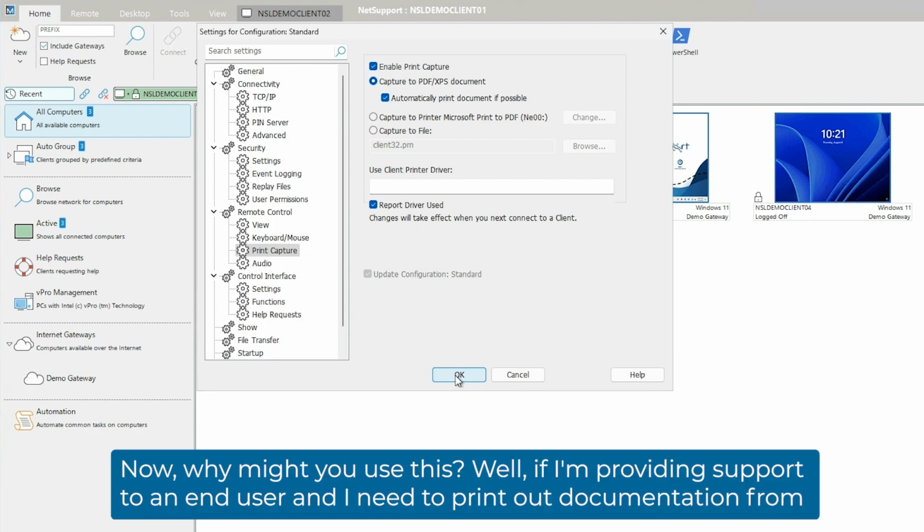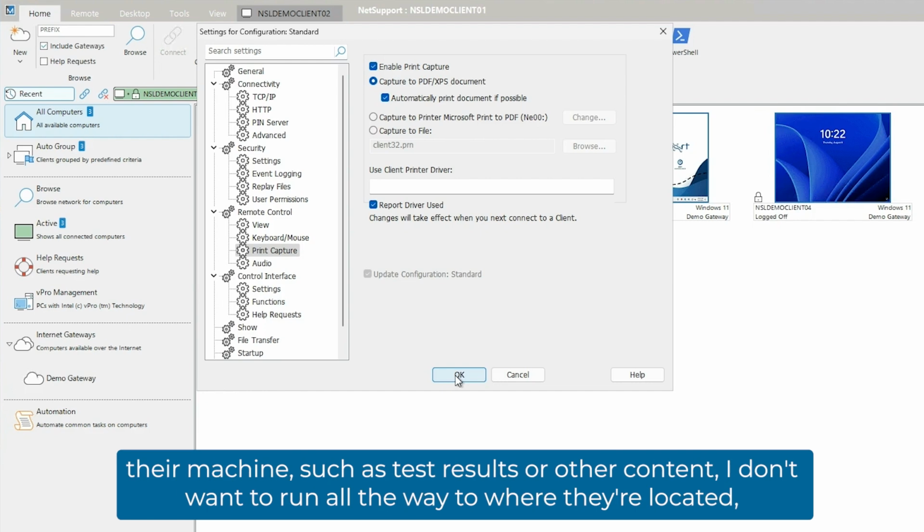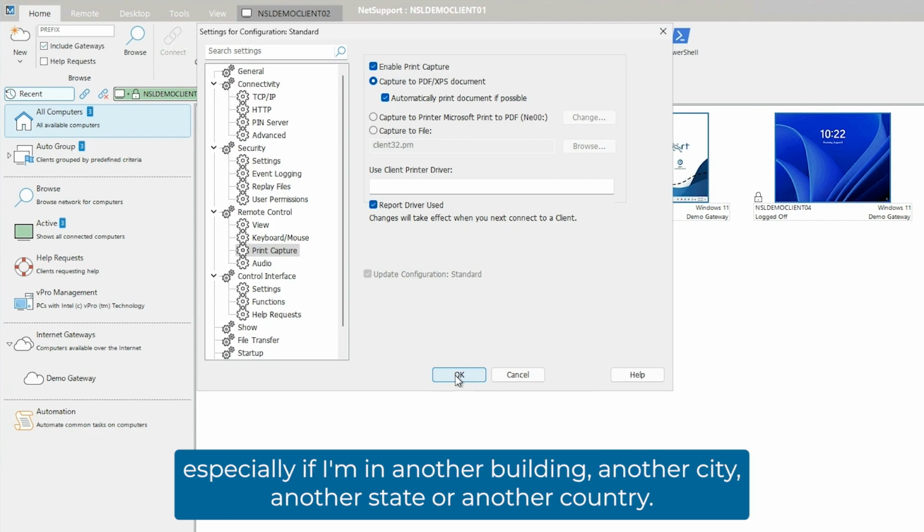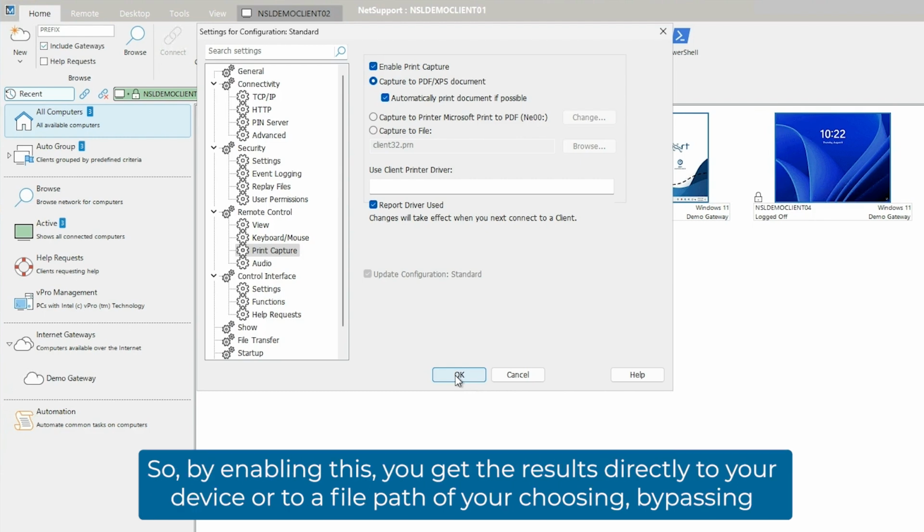Now, why might you use this? Well, if I'm providing support to an end user and I need to print out documentation from their machine, such as test results or other content, I don't want to run all the way to where they're located, especially if I'm in another building, another city, another state, or another country. So by enabling this, you get the results directly to your device or to a file path of your choosing, bypassing unnecessary steps.